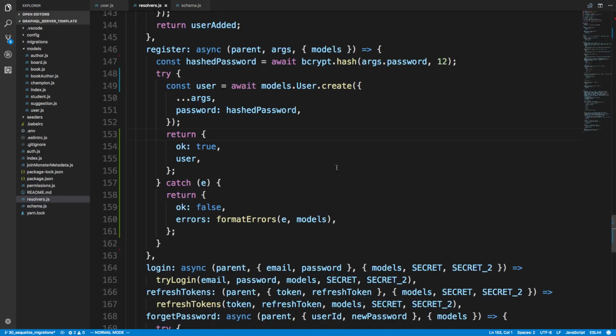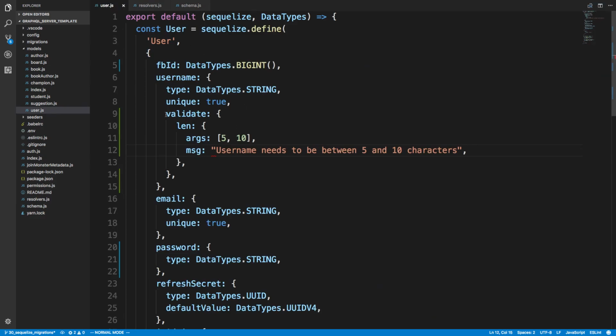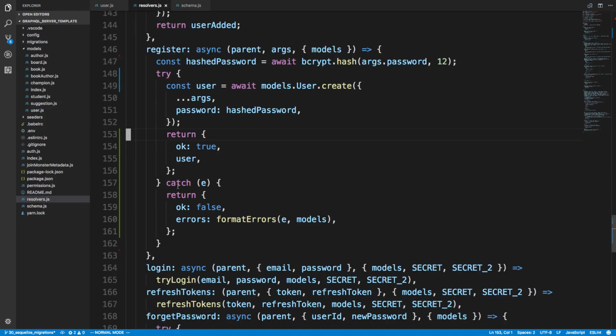And then in the resolver here, here's how it's working. First, of course, we're trying to hash the password. Then we try to create a user. We take the arguments that are passed in and the hash password, and if everything goes well, everything was validated, we return an OK and we return the user as normal. But if we get an error, a couple things could have happened. Unique could have gone wrong, the validation could have gone wrong, we don't know. So we have to catch this error, and then we need to format the error, figure out what error it is, and format it to the way we like it.